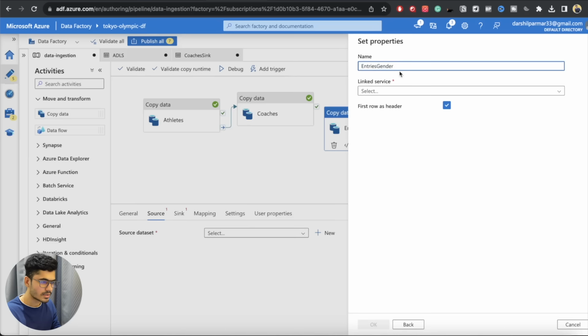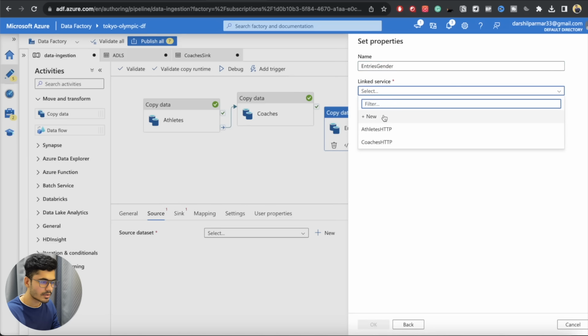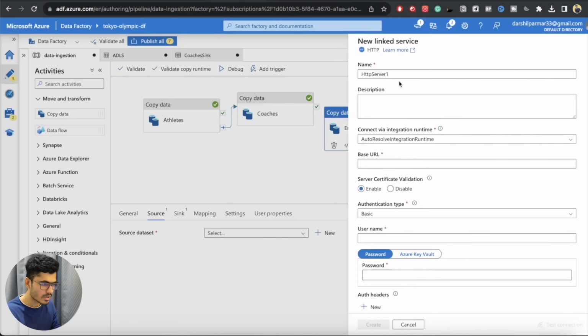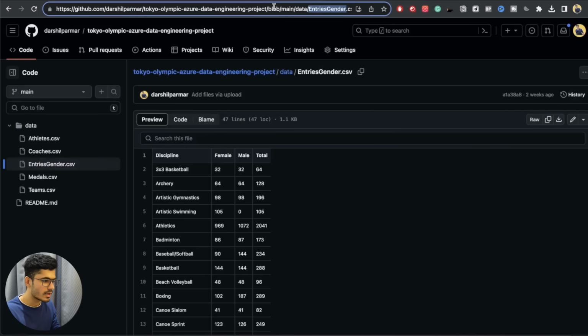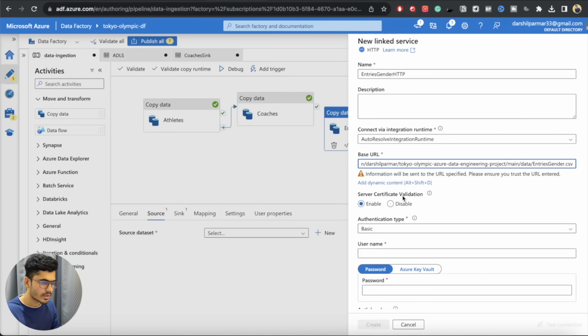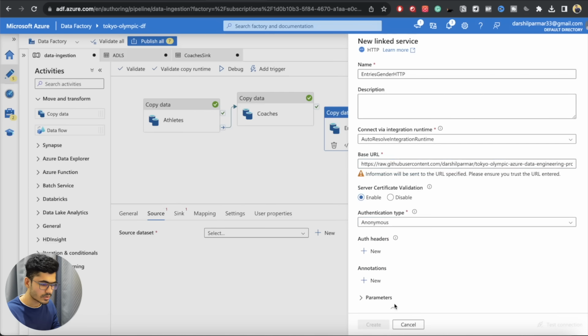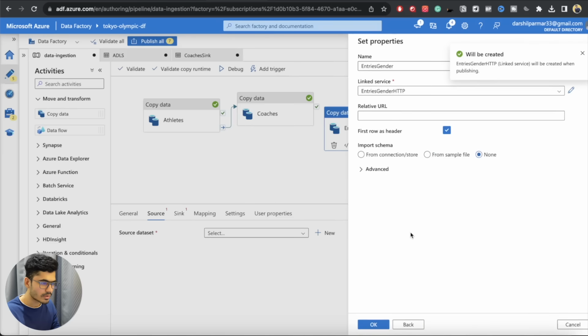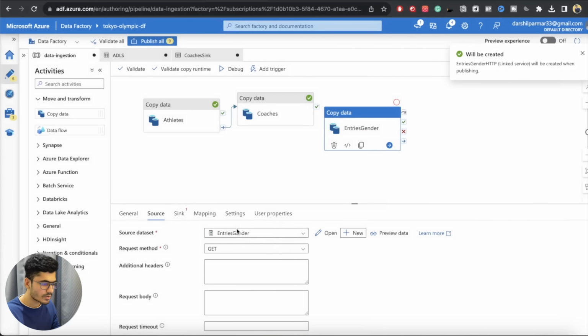I have this, entries gender. Then I'll create the new linked service, entries gender, HTTP. For the base URL, I will provide the raw URL, this one. I'll put it over here. Authentication is not needed, so just click on None. First row is header, and I was able to create the source.